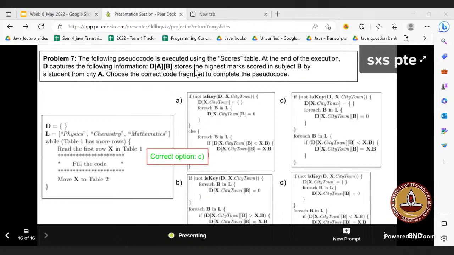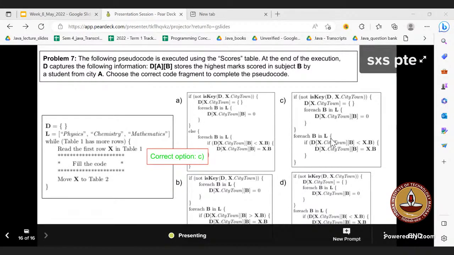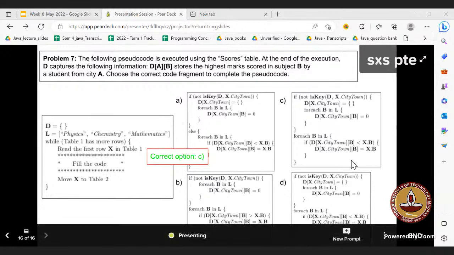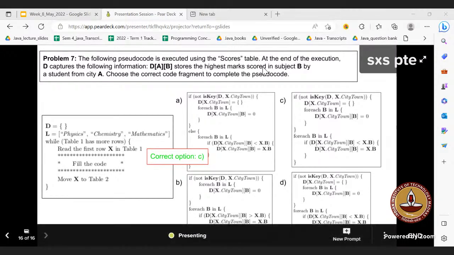How are we finding the highest marks in option C? See, how will you find the highest marks? Normally, you will check if A is greater than max, then you will say max equal to A. Here, D of A of B stores the highest marks. That is, D of A of B is similar to the max variable, right? Yes, similar to the max variable.